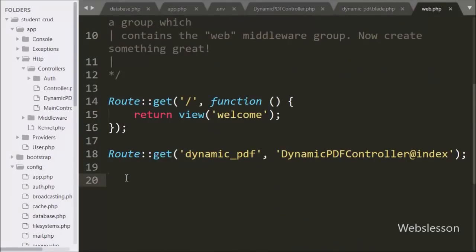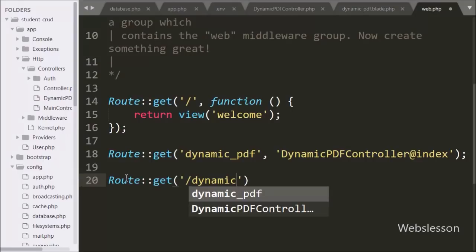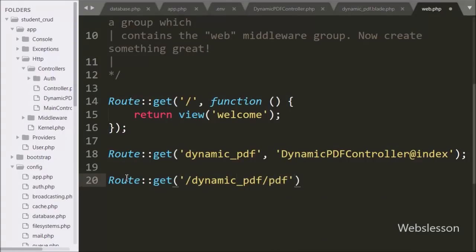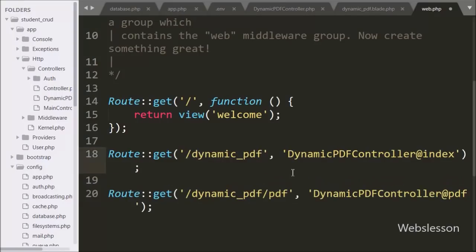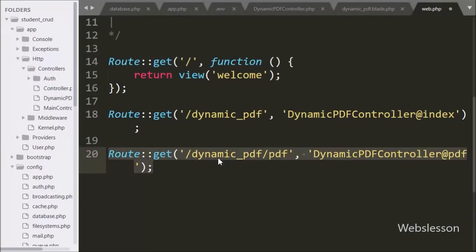Now we want to set the route for this pdf method. So in the web.php file we write the Route class with the get method with 2 arguments. In the first argument we write /dynamic_pdf/pdf, and in the second argument we write DynamicPDFController@pdf. So when in the browser we write base URL/dynamic_pdf/pdf, it will call the pdf method of the DynamicPDFController. So here our code is ready.